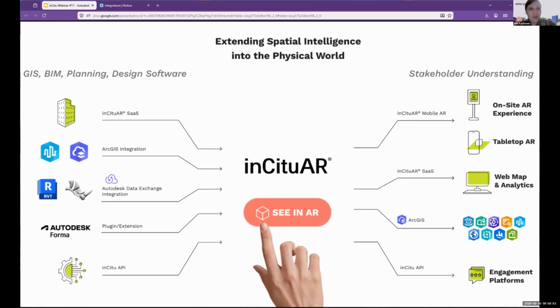And this is where I'll turn it over to Kristian to continue the workflow and show us how it starts in Revit.